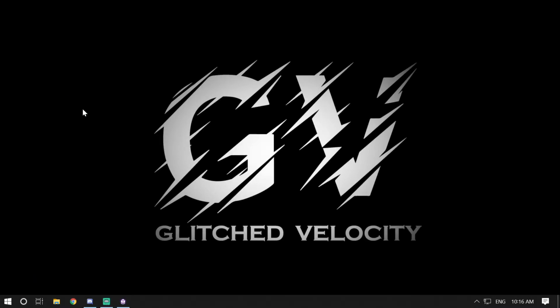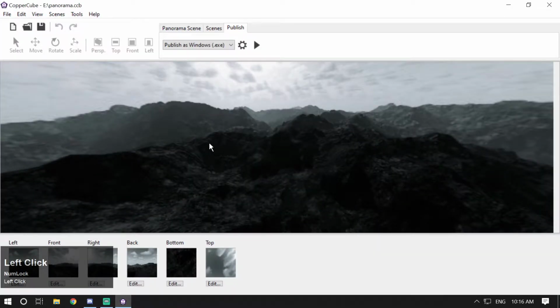I'm your host Wazahat and this video is all about hidden features of Coppercube 6.0. So starting with this panorama scene, how you can have this panorama scene in your Coppercube 6. I'm gonna tell you how you can do this.